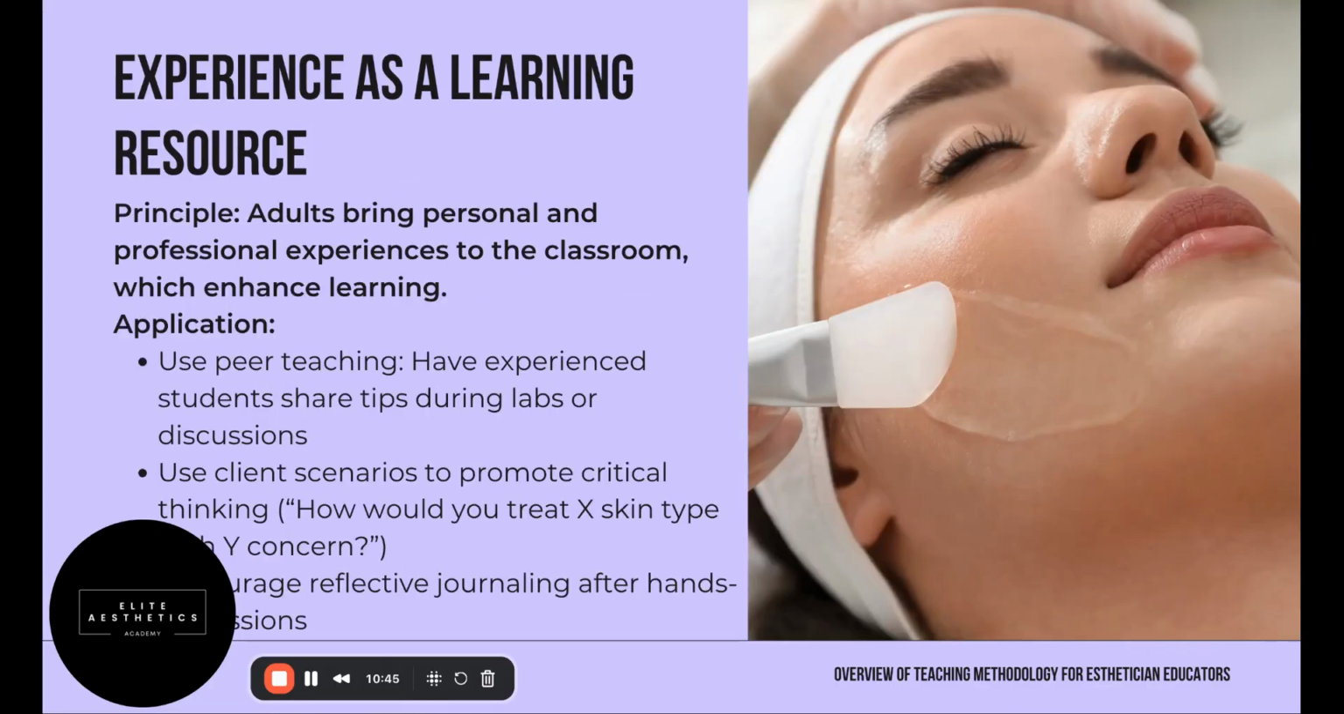Experience as a learning resource. Adults bring personal and professional experience to the classroom, which enhances learning. This will look like peer teaching, having experienced students share tips and teach each other during lab or discussions, and then using client scenarios to promote critical thinking. So how would you treat X skin type with Y concern? And encourage reflective journaling after hands-on discussion.